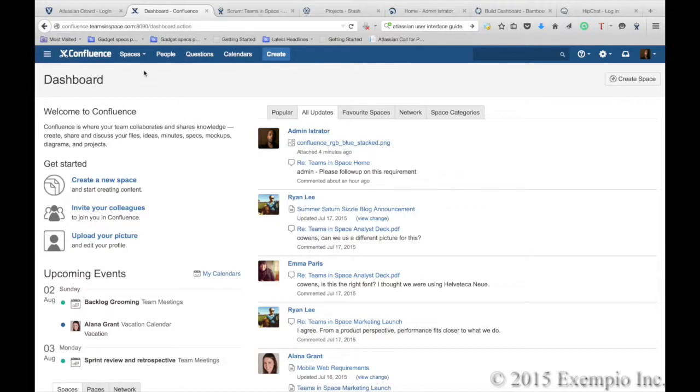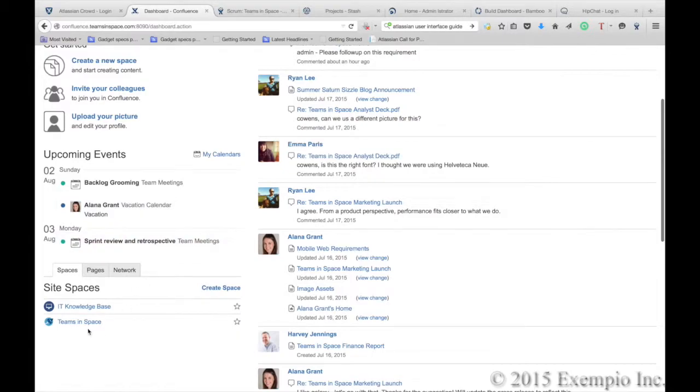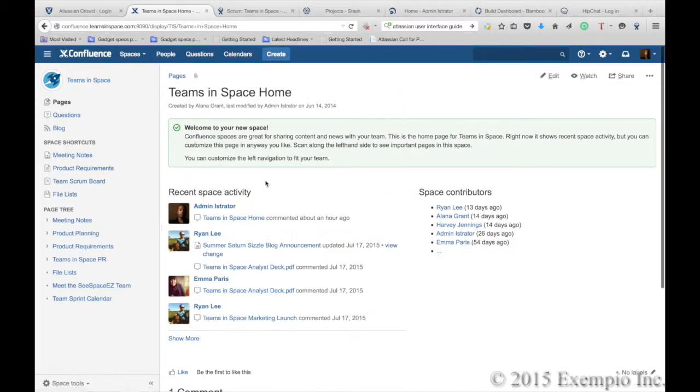Confluence provides your teams with their own spaces. You can use spaces to organize your teams and make sure that they have all of the information at their fingertips within one common area. Things like meeting notes, product requirements, your team Scrum board link, all at their fingertips.